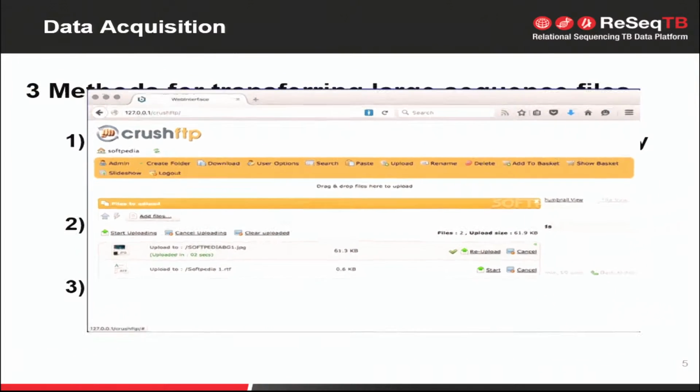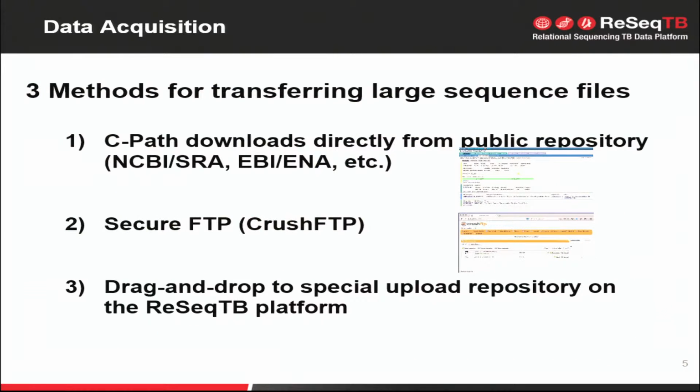And then the last method is the one that we hope to progress in the future. And this is where the end user would actually upload the data directly to the ReSeq TB platform. It's actually working today.